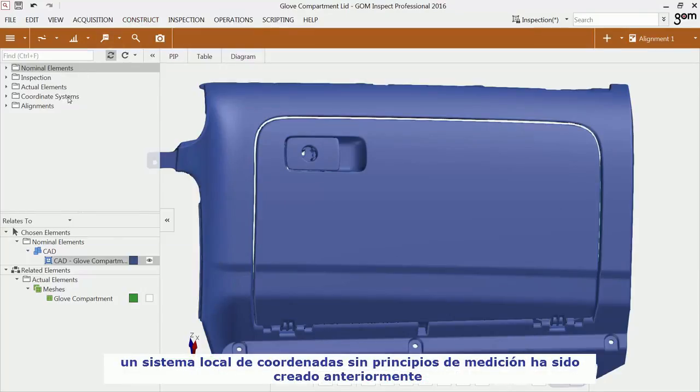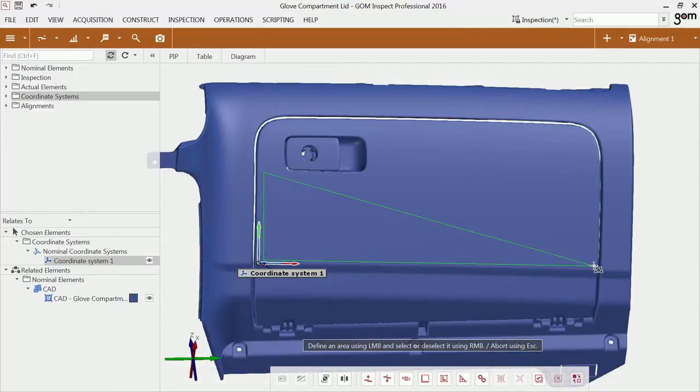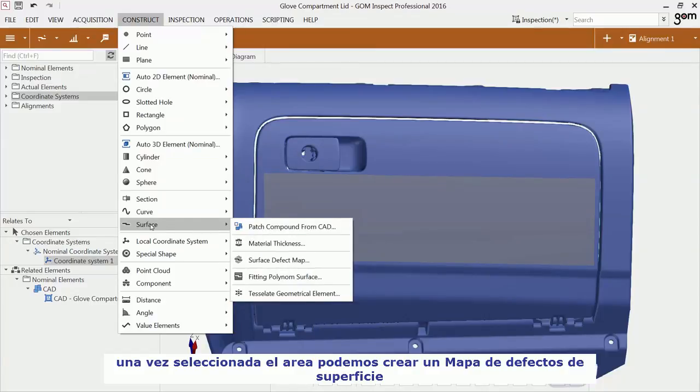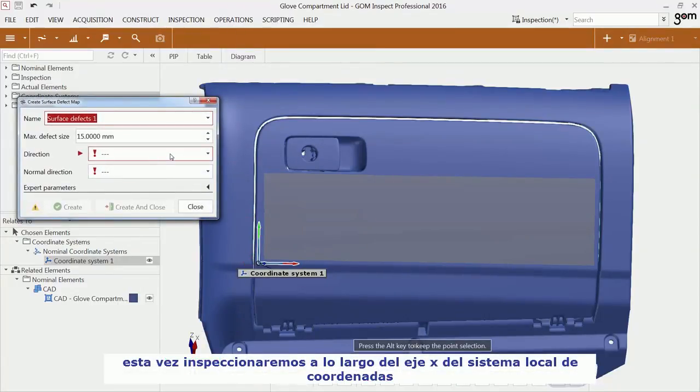A local coordinate system without measuring principle already exists. Select the area which you would like to inspect. Based on the selected area, you can construct a surface defect map. I'd like to inspect along the x-axis of the local coordinate system.